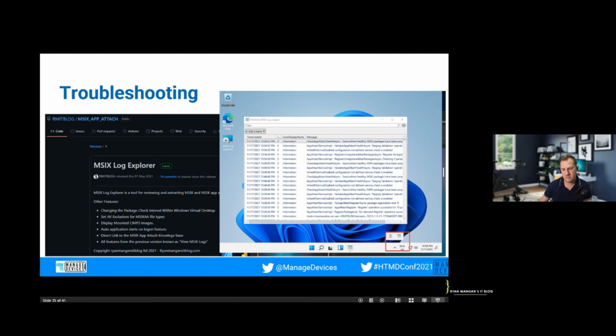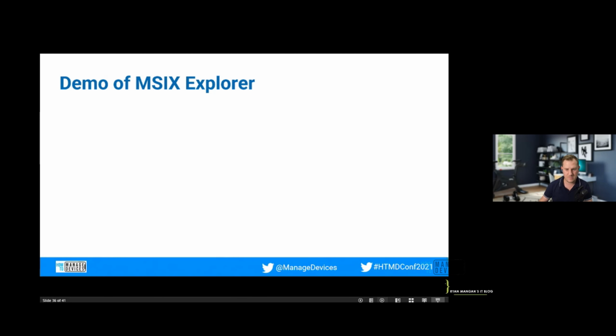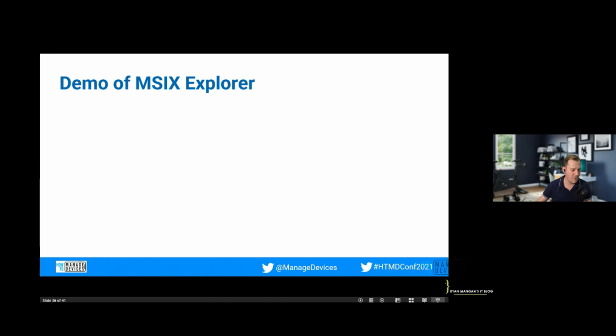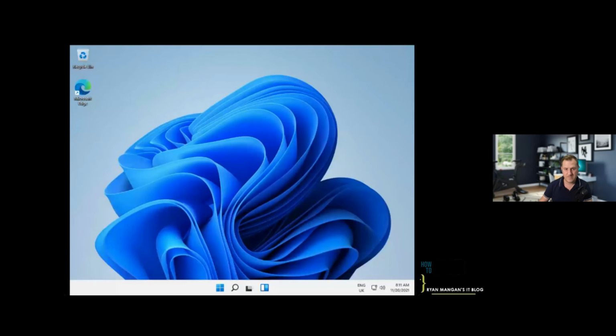Before I go on to custom and event logging, I'm going to show you both running some apps in MSIX App Attach and using the MSIX Explorer tool, if that's okay. So I'm just going to flip over to my Windows 11 session, and then we're going to quickly drive that.